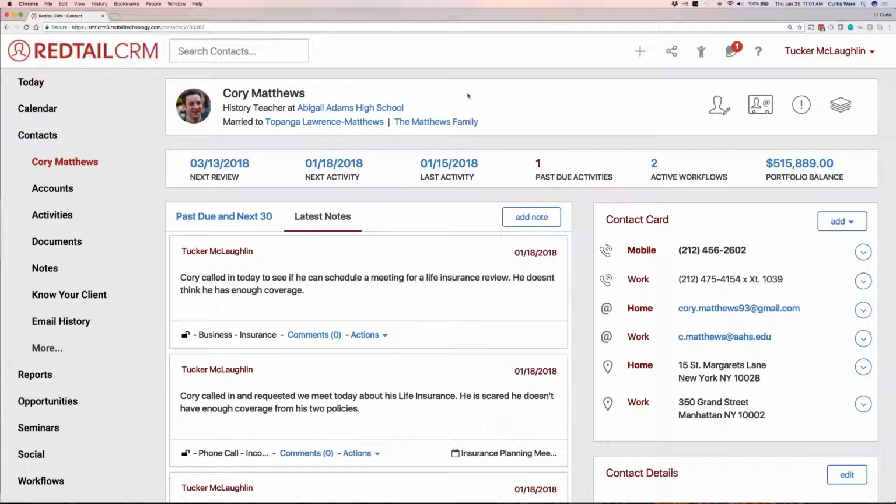Let's first talk about how the family is set up inside Redtail. Right when we're looking at Corey, we see that he's married to Topanga Lawrence Matthews, and then we have this right here where it says the Matthews family. This field is referred to as the family name, and that's going to be used in relation to when you're printing mail merges or labels or different items out of the database.